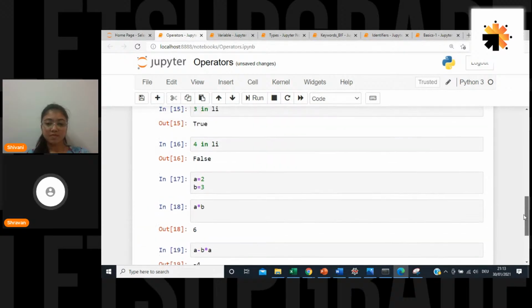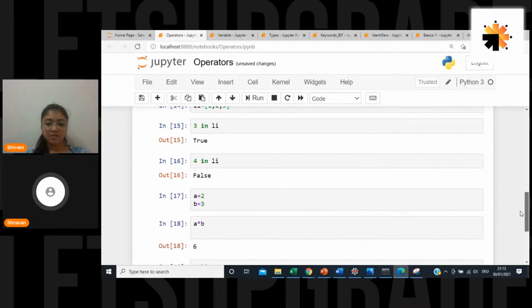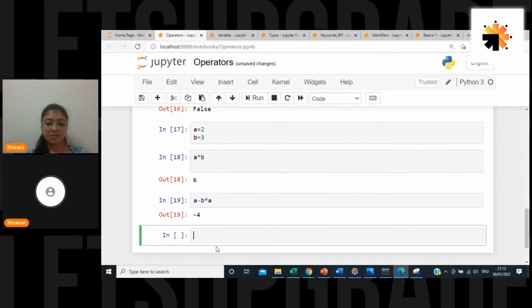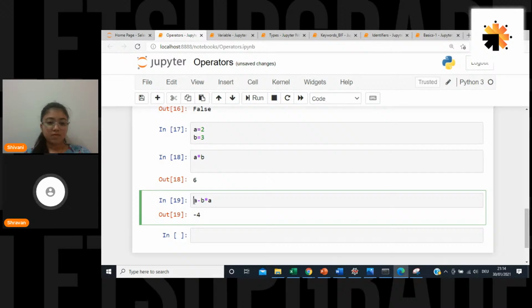If I run this, I will be getting minus 2, because first it will calculate B into A. It is very simple. What is A here? A is equal to 2, and B into A is equal to 6. So 6 comes first, and after that 2 minus 6 is equal to minus 4. In order to avoid the confusion, suppose you wanted to do A minus B first and then multiply by A, then you have to go for the parenthesis. Whenever you keep the parenthesis, it has the highest precedence. So go ahead and do it, and you will be getting something entirely different.